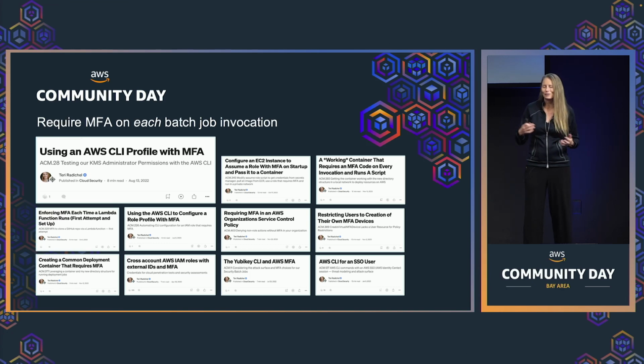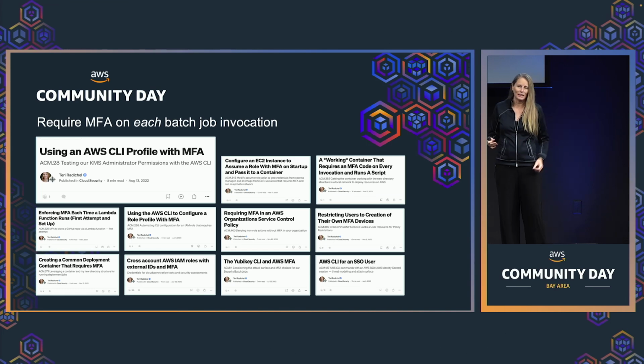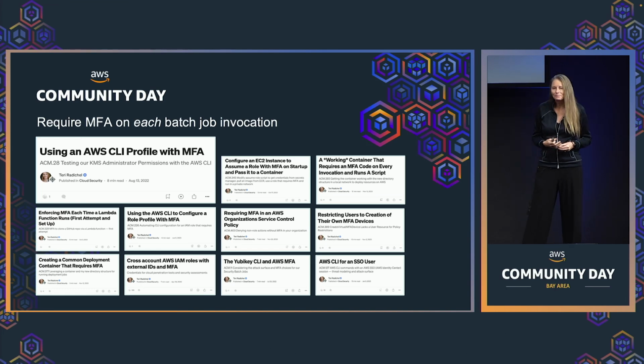And there's things you can do like external IDs and so on and so forth, but I really want to enforce MFA, and I tell the customer, put a condition in that role and say it must be used with MFA to assume that role. And so I've written tons of posts here, which you can go read, on using MFA and trying to accomplish this and create a batch job that requires MFA. And I have something that pretty much works right now.